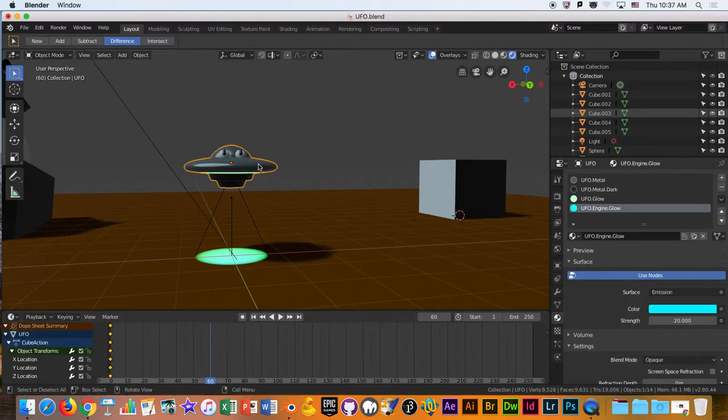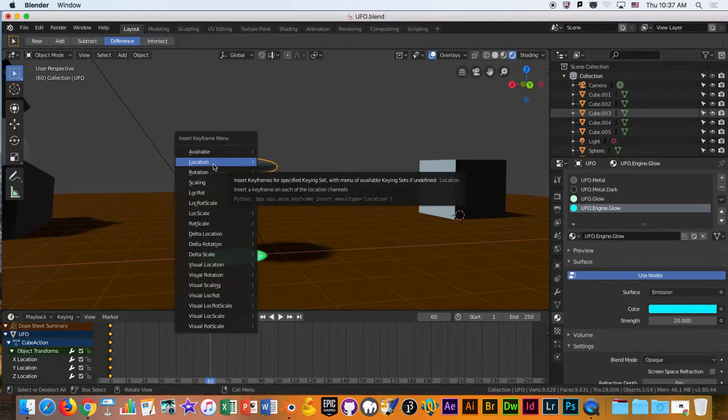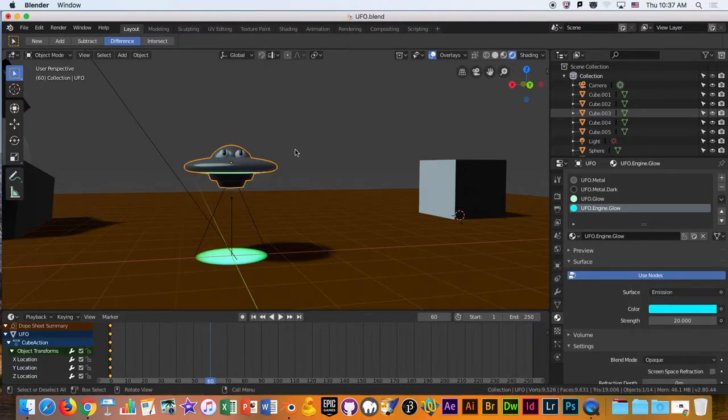So first you want to select your object. Has everyone added a keyframe at this point? I added a keyframe. Okay. So select your object, right click, insert keyframe, and choose location. And wherever you are in that timeline is where you're going to add that keyframe. So I added my keyframes at frame 1.